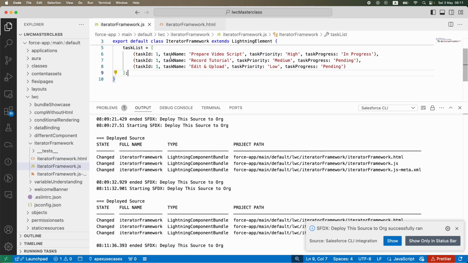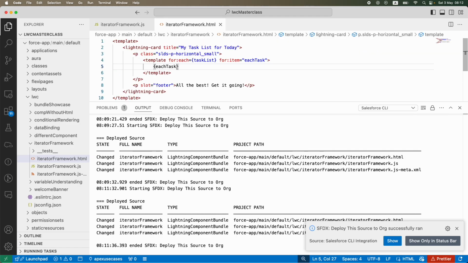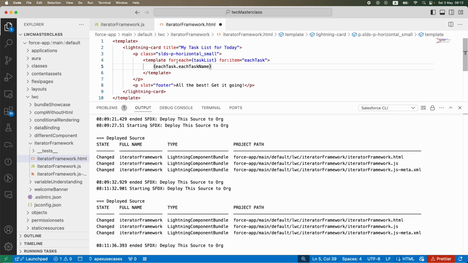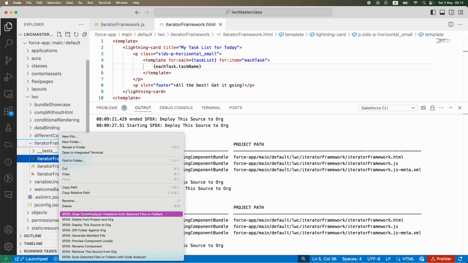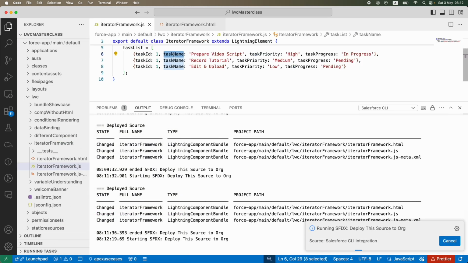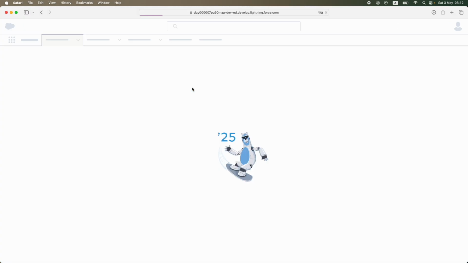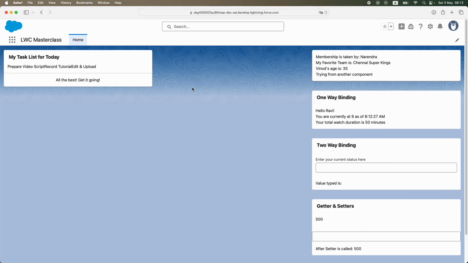Can I try to get each task name? How do I do that? By using the dot operator, right? This is the name of the element inside my object, and I can access it by the dot operator because this is of type object dot attribute name. Now if I were to deploy it, I will see all the task names showing to me. Okay, and if I were to put a break tag, it will show me it in 3 different lines, which would be a bit better. See, prepare video script, record tutorial, edit and upload. Now some information is flowing.